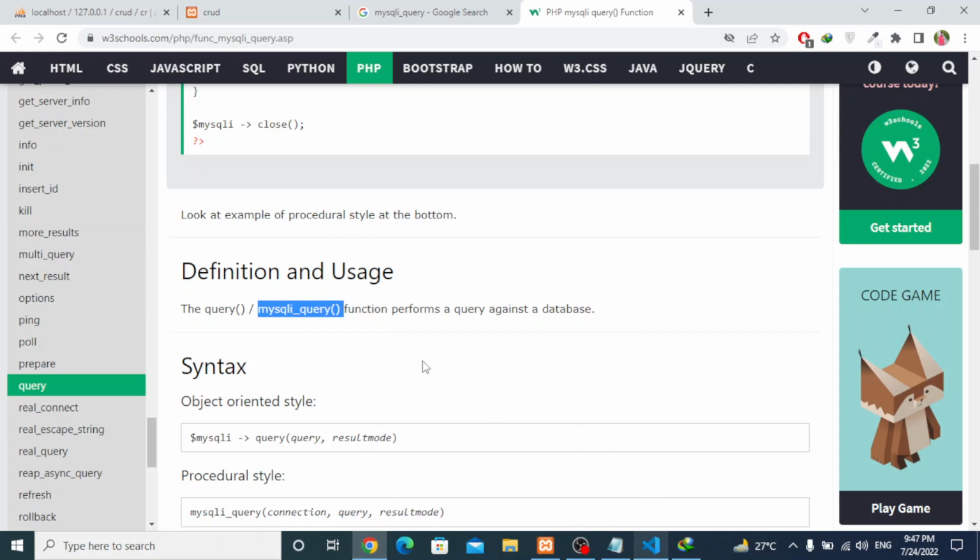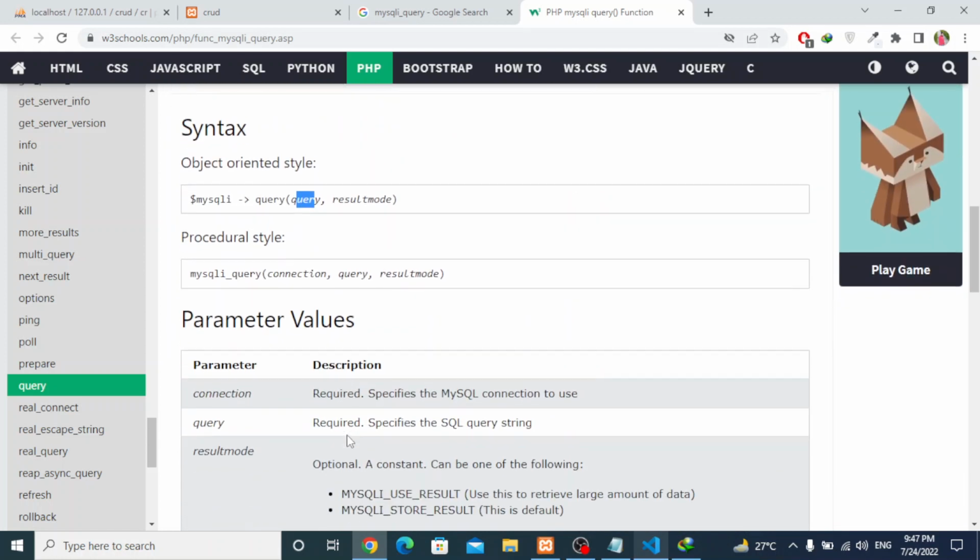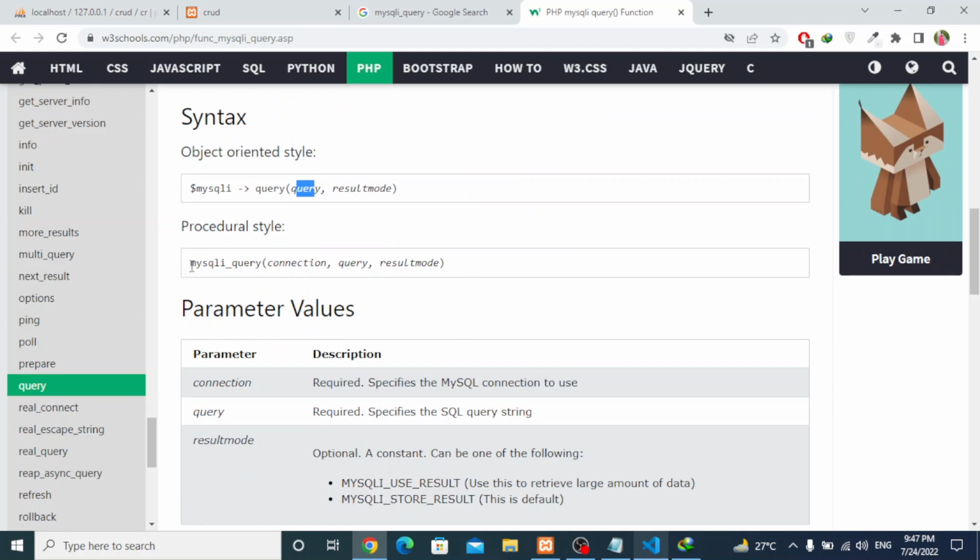The mysqli_query function has two parameters actually. One is the query, and no, sorry, I'll tell you: there is a MySQLi query method that is used in OOP, when we call the query with the help of an object. But here we don't use OOP, so we use the mysqli_query function. Its first parameter is your database connection variable, and the second is your query variable.